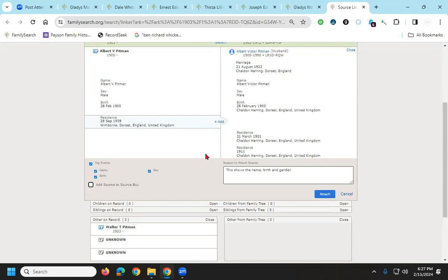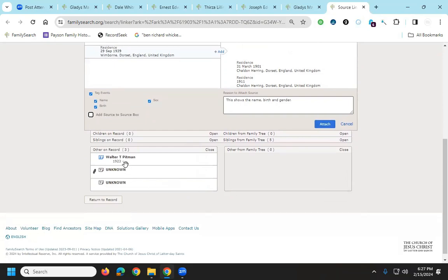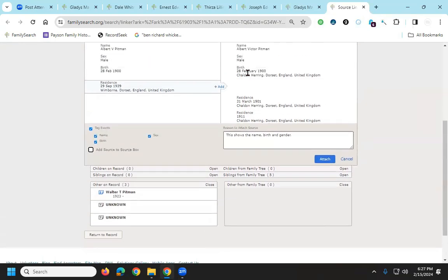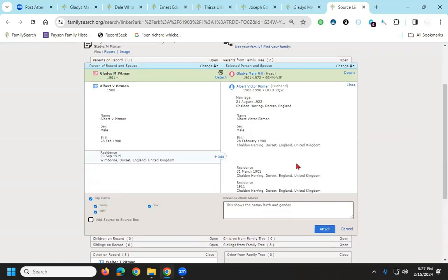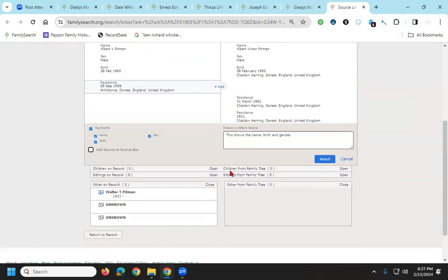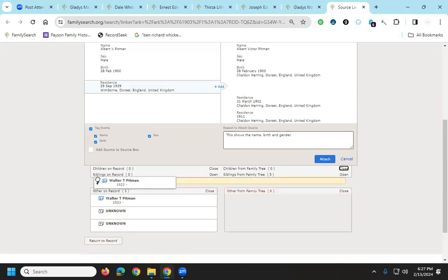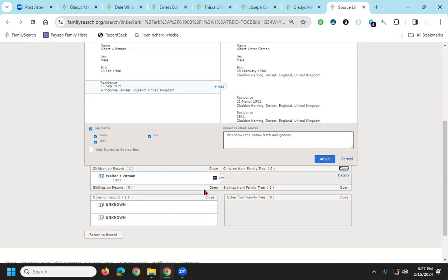Sometimes I do. One other thing I want to show you on this source linker here, I've also determined that Walter T. Pittman is the child of these two people. Now you'll see that there's no children shown in family tree. Trying to open that, there's none, zero. But you can still grab the child and drag it up and see the little brown bar underneath the children. Release your drag, and he's now shown as one of the children on the record. You can click add.